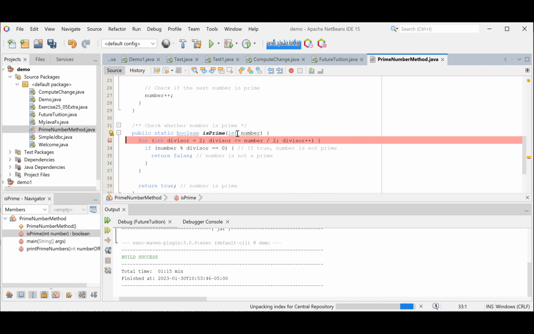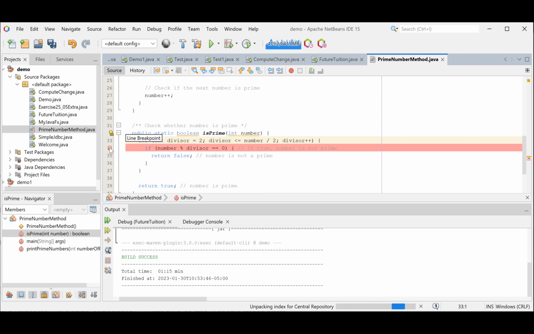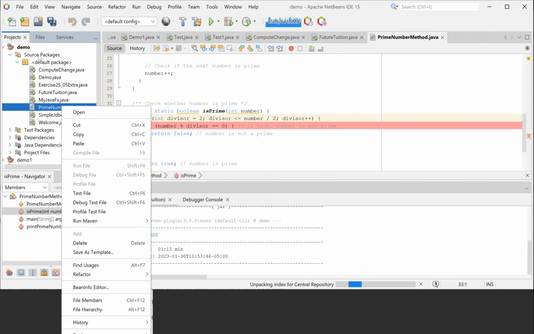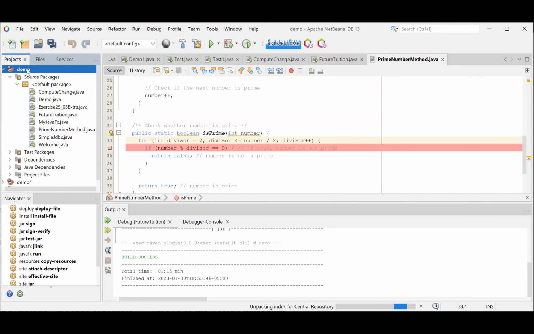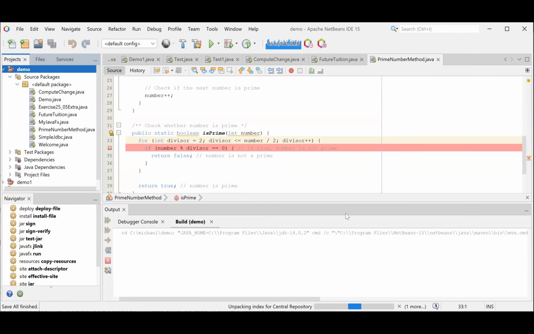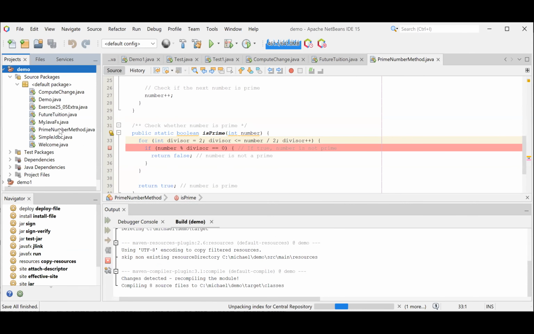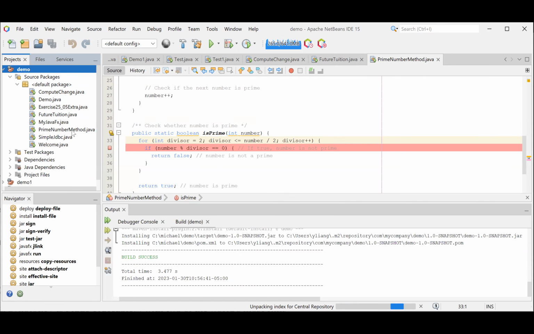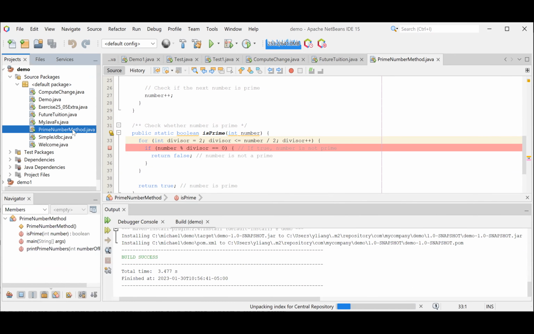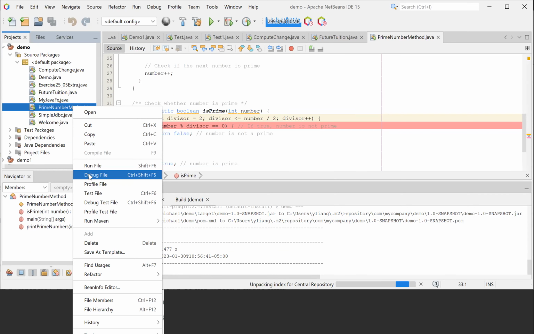I'm going to trace the code here. So let's set a breakpoint here. Let's unclick it, and so it's right here. This is the breakpoint. So now again, let's just go back to recompile everything, and now go to this prime number method and use this debug file.